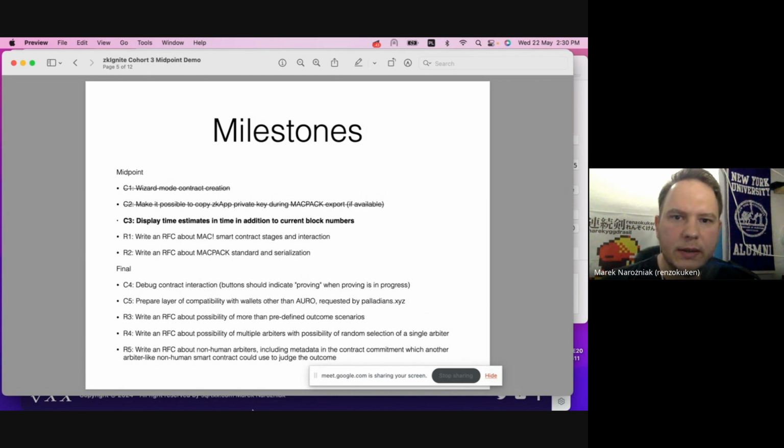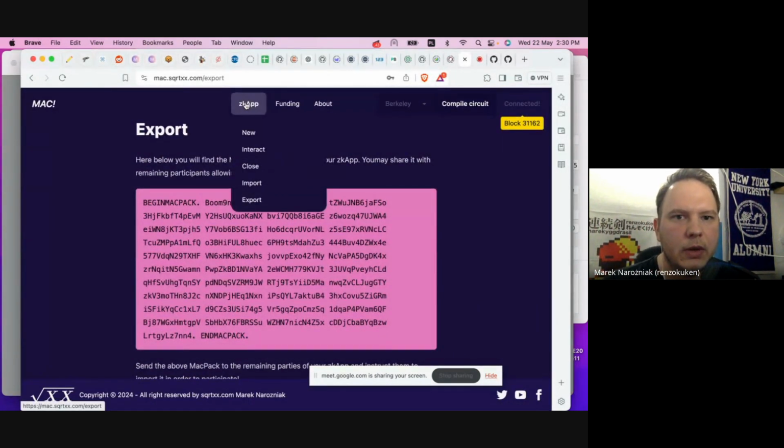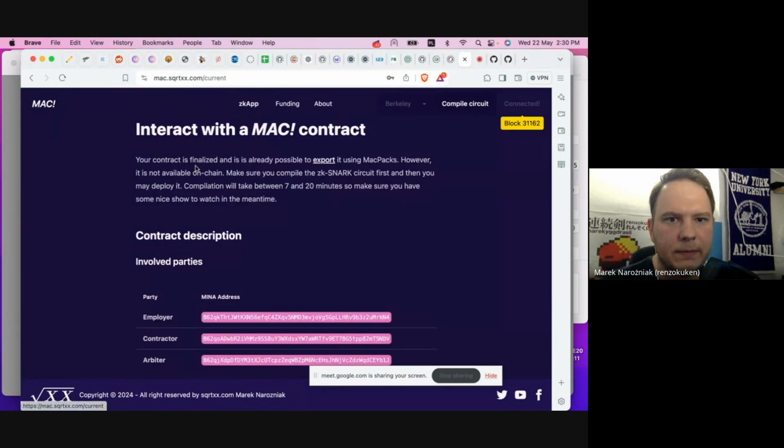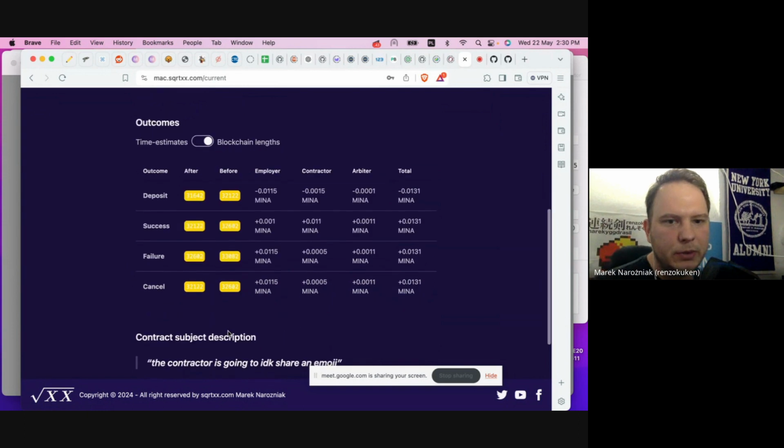So this is actually another thing. If you go to zk app interact, there is the thing that before it was just this. So you can deposit between this block height and this block height. You can declare success of the contract between this blockchain length and this blockchain length.